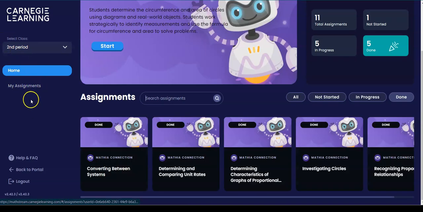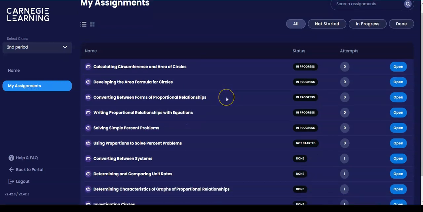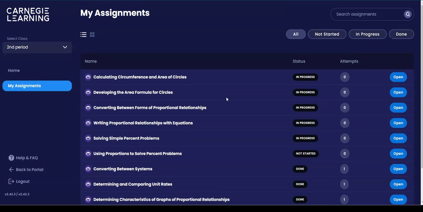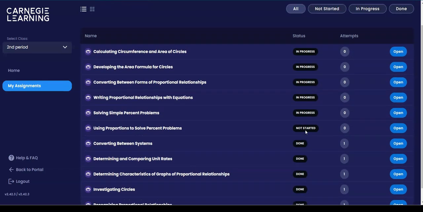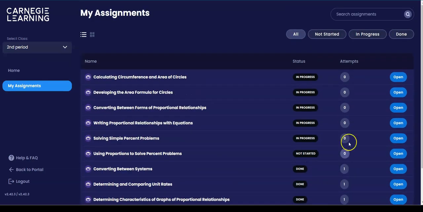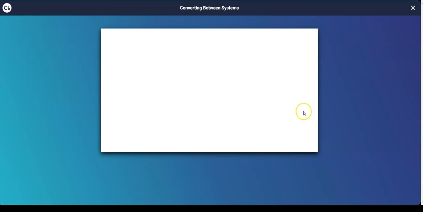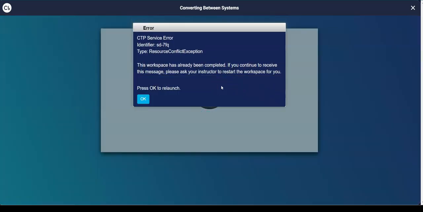Alright, and you can also see your assignments from the My Assignments button, and that will show you a more organized list of all the different workspaces. So here it shows you the names and then your status, which ones are in progress, which ones are not started, and which ones are finished. It also shows you how many attempts you have had to complete it, and then we click on the open button to start your workspace. If you have already completed one, you hit open and an error message will show up asking you to have the instructor restart the workspace.